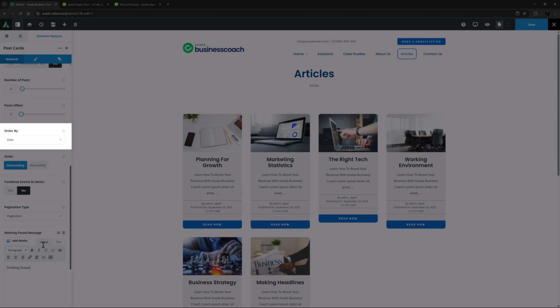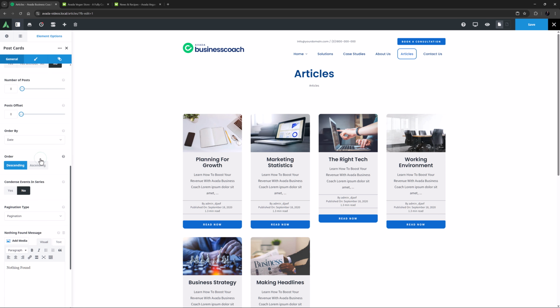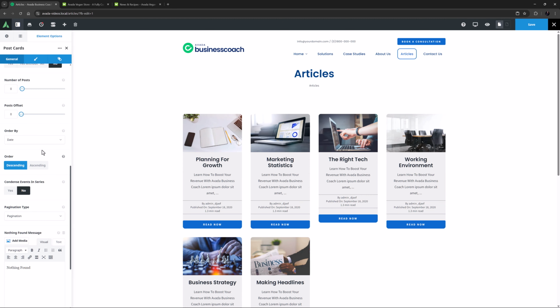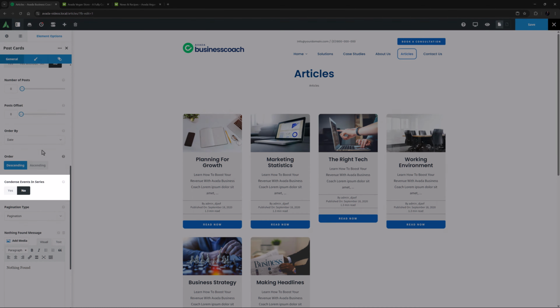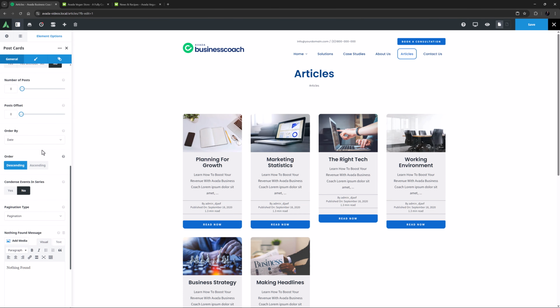Then there's an Order By option, which has a lot of choices, as these postcards can be used for any custom post type. For my example, I'm just going to leave this on date. Next up is the Order option, to choose whether the posts will be displayed in descending or ascending order, and again I'm going to leave it on default. Below this is an option to condense events in series if you're displaying events in your postcards.